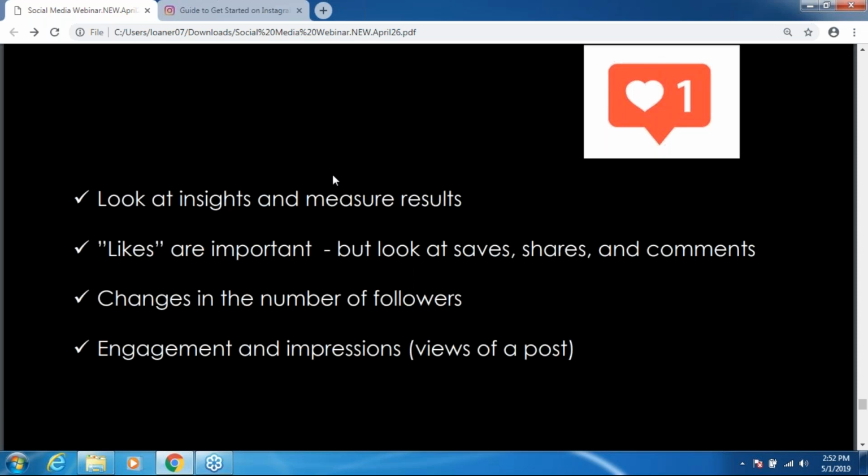If a post doesn't get the coverage that you want, then it's not always going to be effective, and that's okay. But look at the saves and the shares, and of course, look at the comments. What are people saying? It's also nice to look at changes in the number of followers. Again, don't get too stuck on this, but there will be ups and downs. People follow and unfollow all of the time.